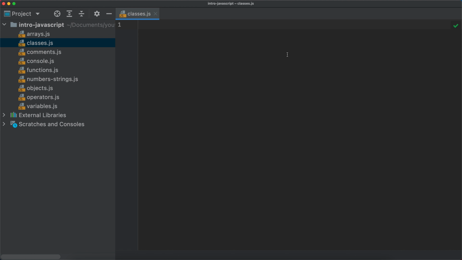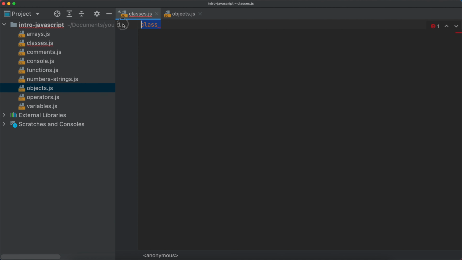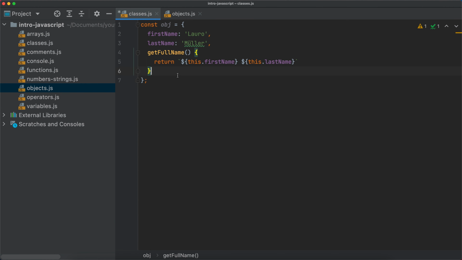So how do classes look? Well, a class basically defines a blueprint for a certain object. So let's go back here to my objects file. I'm going to copy this whole thing here, and I'm going to paste this here, right? So this is not a class.